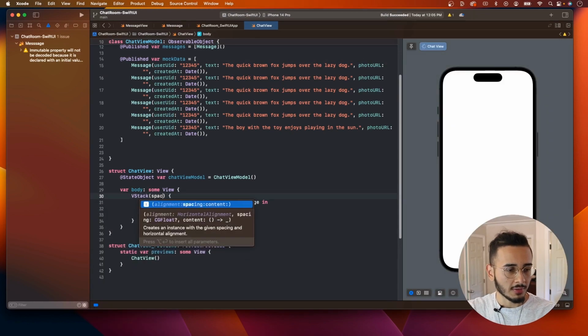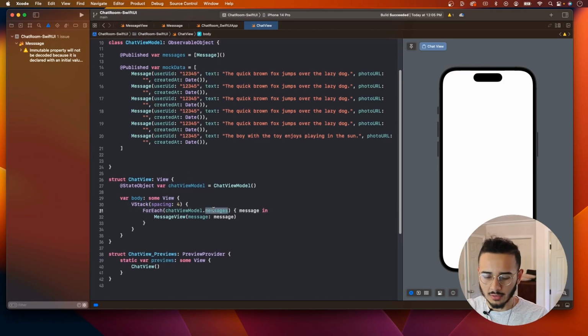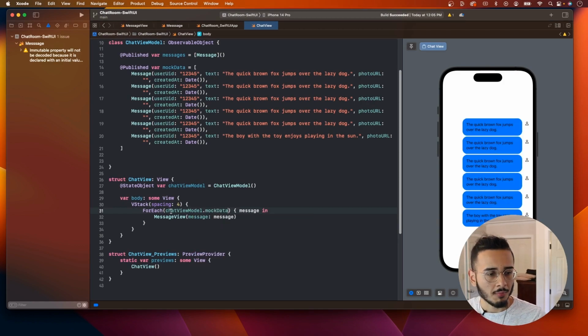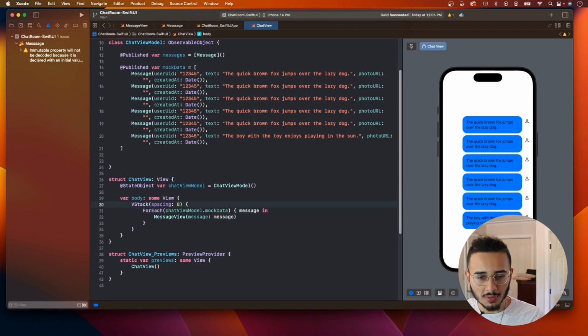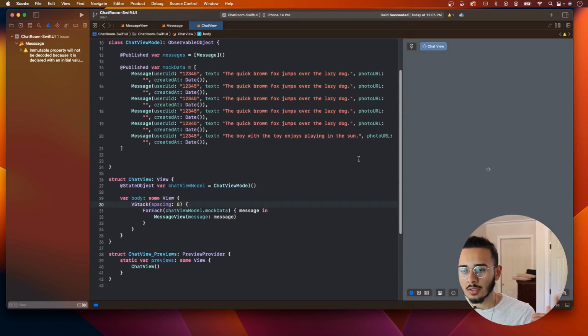Let's add some spacing as well. Just a tad bit. I think 4 should be good. And now we need to change this to mock data. Boom! And if we wanted to, let's add more spacing. Bam! And we can go to our messages and change this to false. And our chat view is there.